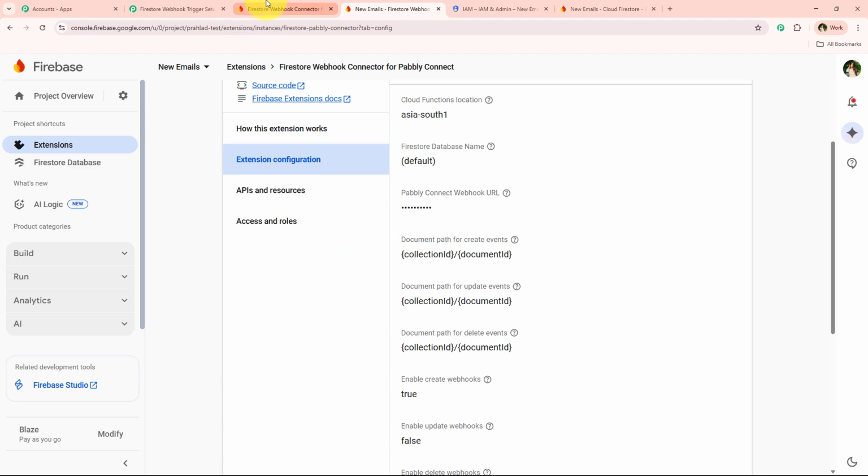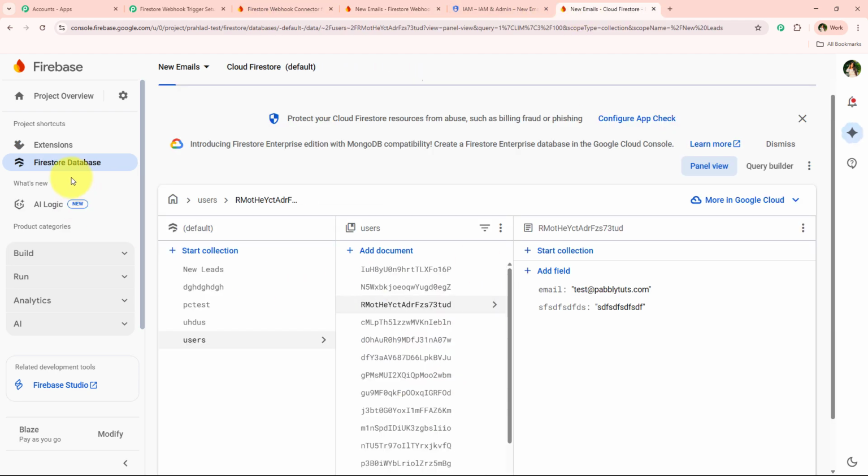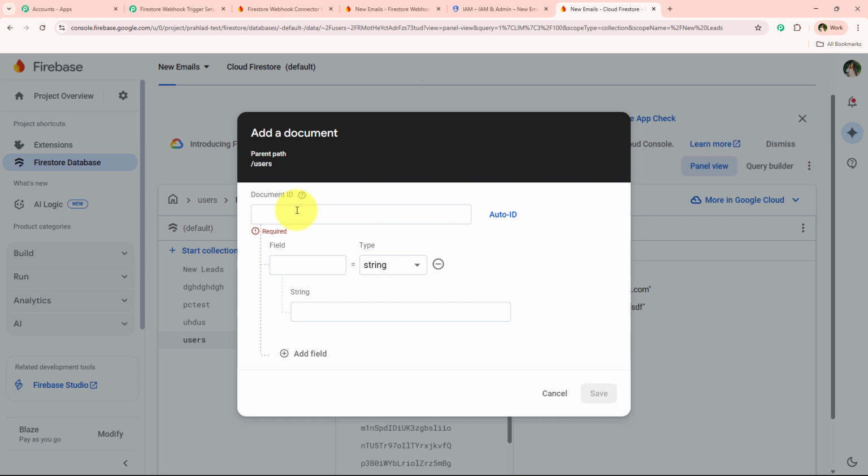So what I'm just going to do is first open my Firebase database. And then let's say in this users collection, I'm just going to add a document. Now I'm just going to fill in this document ID as auto ID. Let's say for the field, I'm just going to add the field as name right over here. Keep the type as string only.